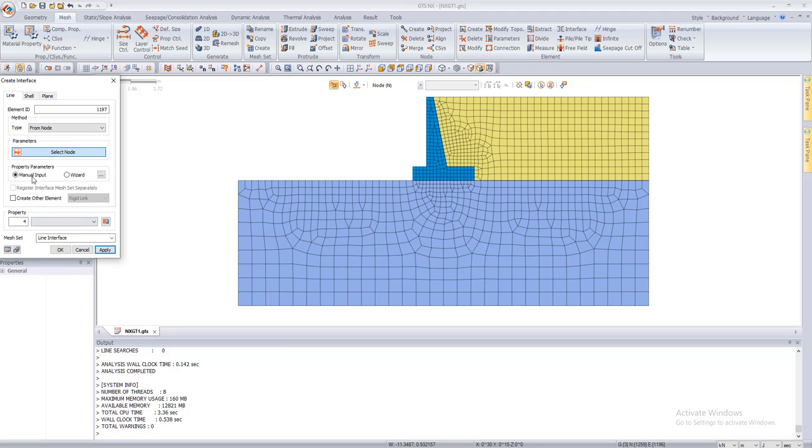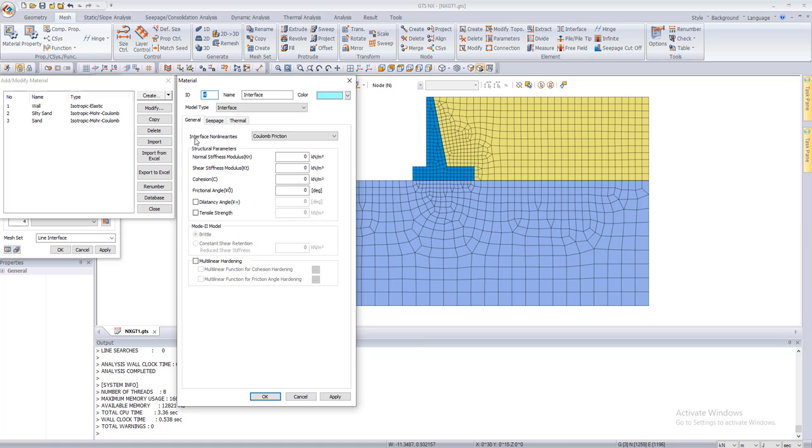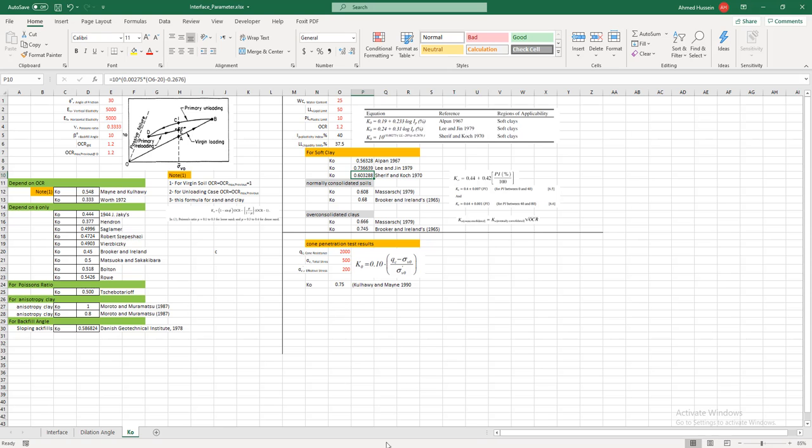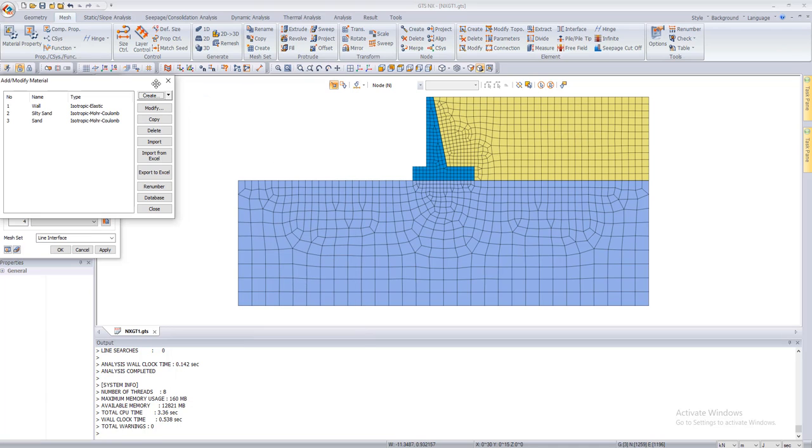So here, if you have properties, as we say, if we went back here to material, and if you came here and said interface, you start to add the normal stiffness modulus, and you can calculate everything from here, from interface, and you start to add it one by one. But instead, we are not going to do it like this.